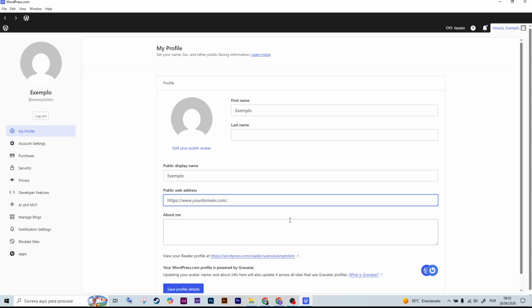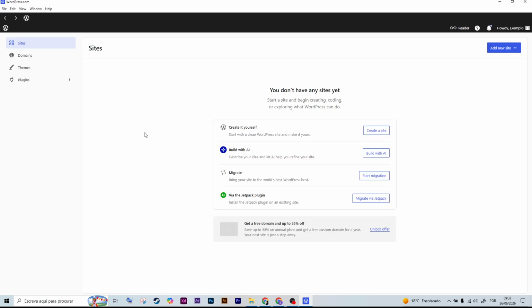Now, if your WordPress files are still installed inside a WordPress folder, move them to your website's root directory using your hosting file manager or an FTP client. Then update your website files if needed to match the new location.